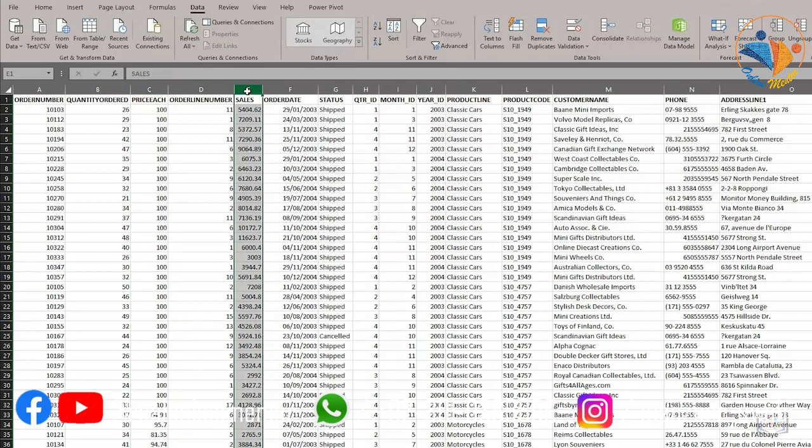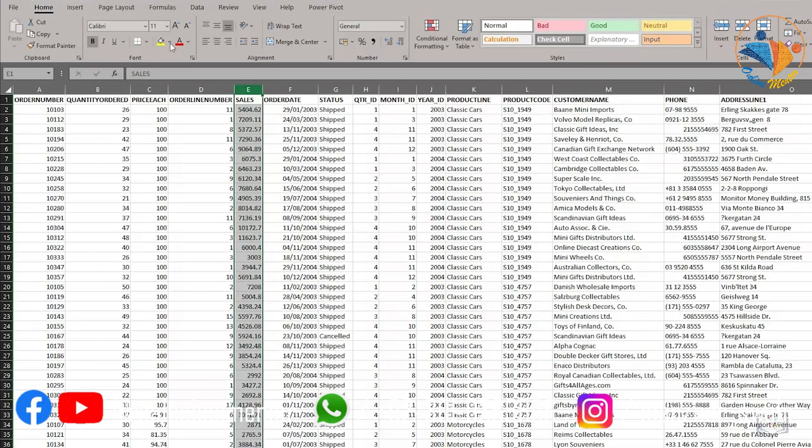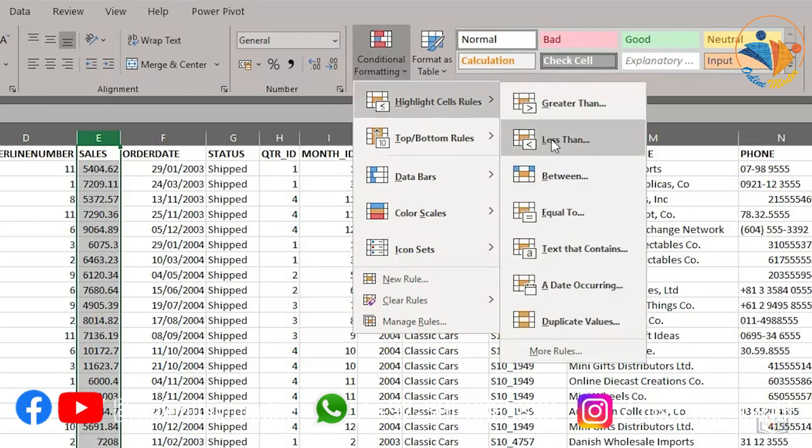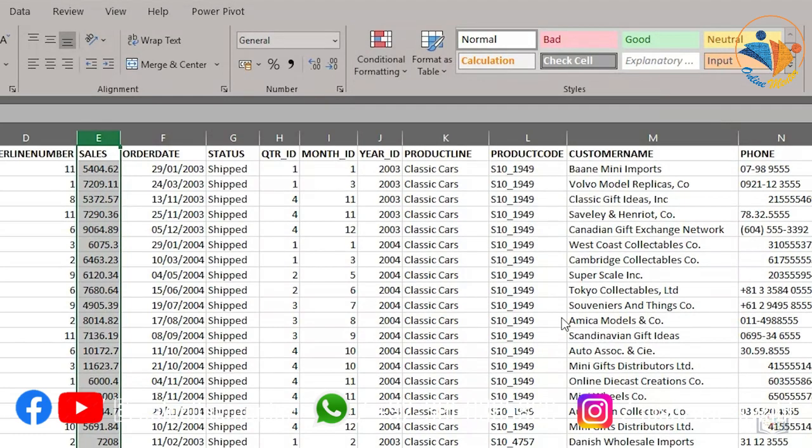Instead, let's use the sales column in column E because it is far less likely that these values will be duplicated in the normal process of things, as they are the total sales for each order. So we select the column and choose conditional formatting, then highlight cells rules, and then duplicate values.